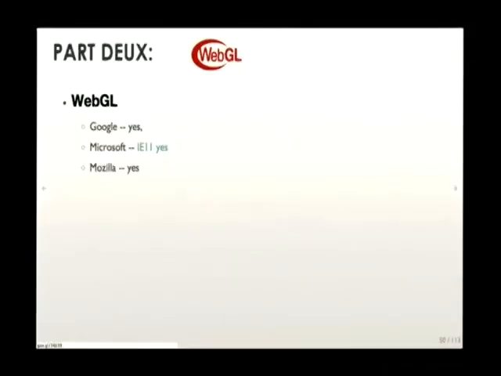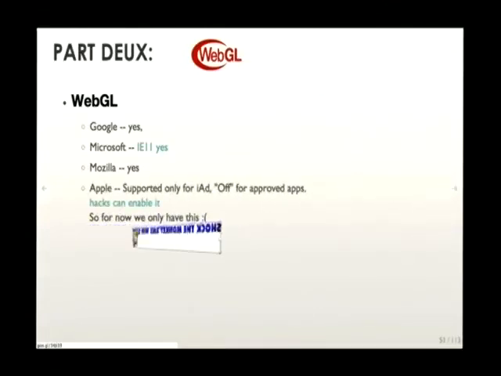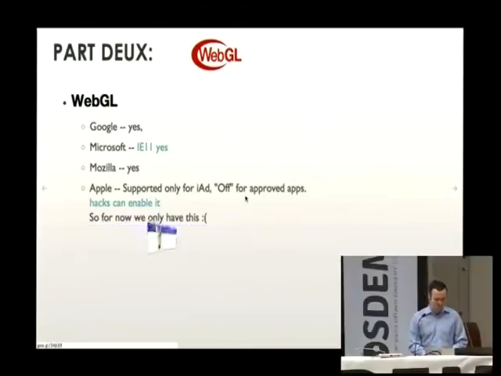The distribution looks brighter than it did a few months ago. Microsoft is committed to shipping it in IE11, so a lot of folks have claimed that it's now ready for prime time. Mozilla, of course, has been a long-time promoter of it. Google as well. Apple only supports it for their iAd standard. Hacks can enable it. So unfortunately, we only have things like this, which is almost as annoying as shipping WebGL but putting it behind a flag and then outlawing that flag from entering your web store.